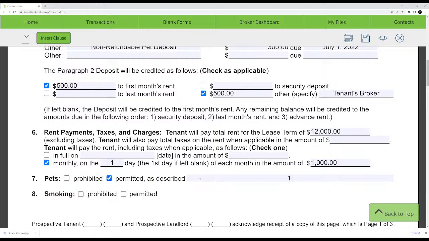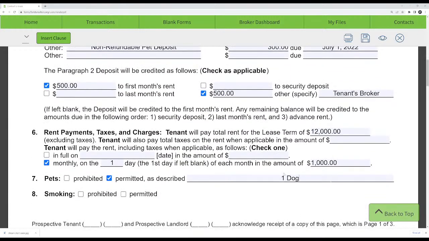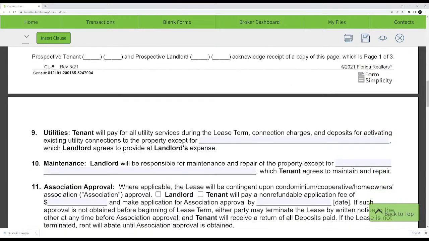Let's just say one dog. Let's just say Billy Bob has a non-refundable pet deposit, $300 for his one dog. Smoking, most of the time it's prohibited, but if it's permitted, then you'll click that.